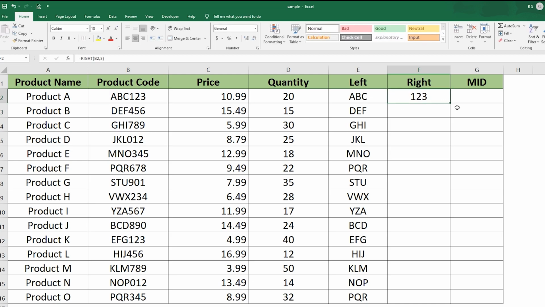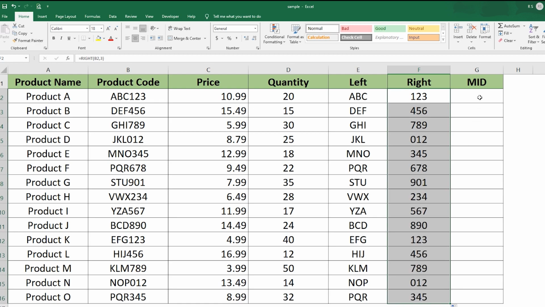That's it. Drag the formula up to end. And just like that, you have the last 3 characters extracted and ready for use.